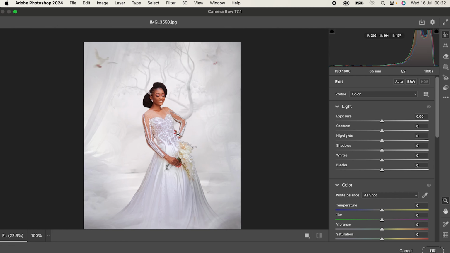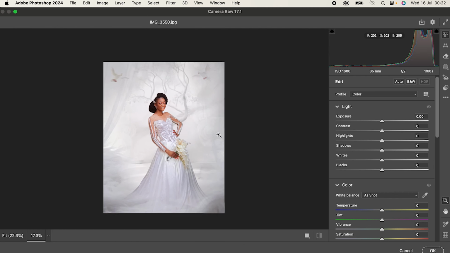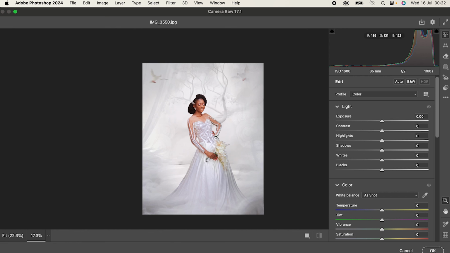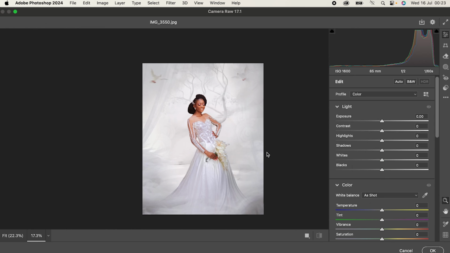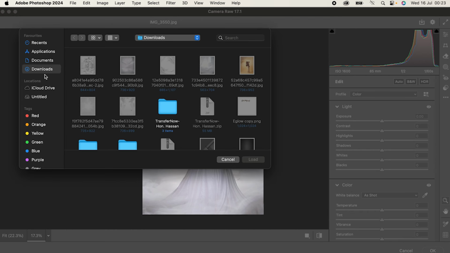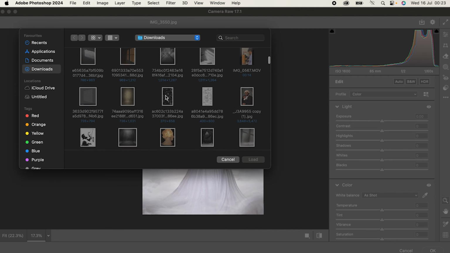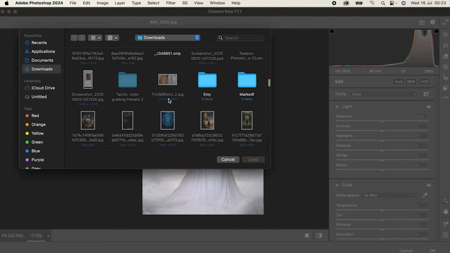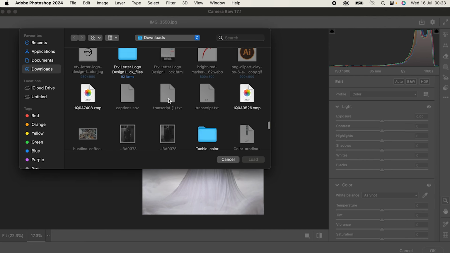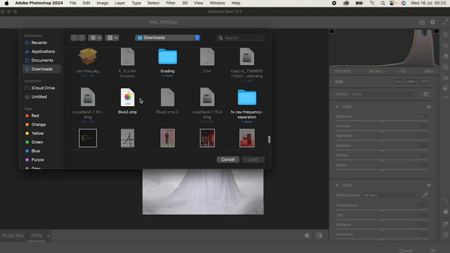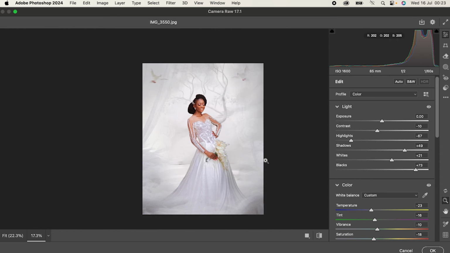So we are here in Camera Raw. Don't worry, you think this is white enough, right? By the time I drop that preset on this image, you'll see what I'm talking about. So now come to this three dot here, click on the three dot, come to load settings. I have it saved in downloads, so I'll just search for it, blue XMP, come down and get it, drop on it. So you can see blue XMP. Just click it and boom.